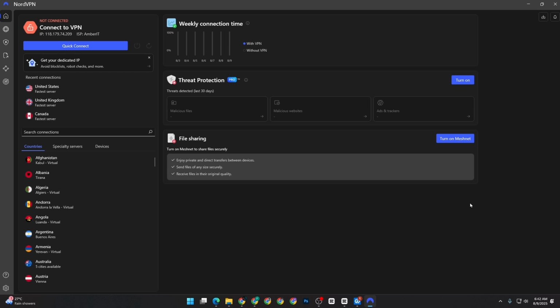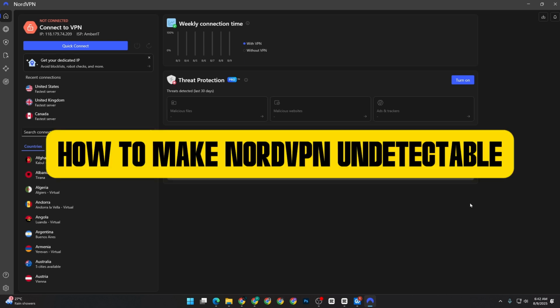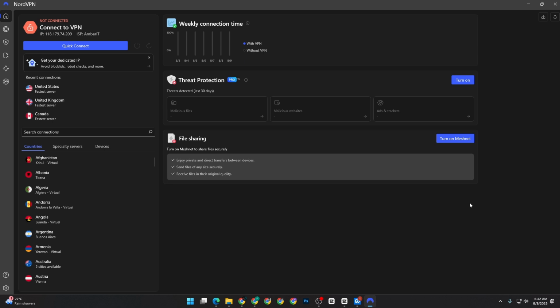Need your VPN connection to look like normal internet traffic? In this guide, I will show you how to use NordVPN obfuscated servers so you can bypass VPN blocks and stay completely undetectable. Obfuscation hides your VPN use so it appears as regular web browsing.